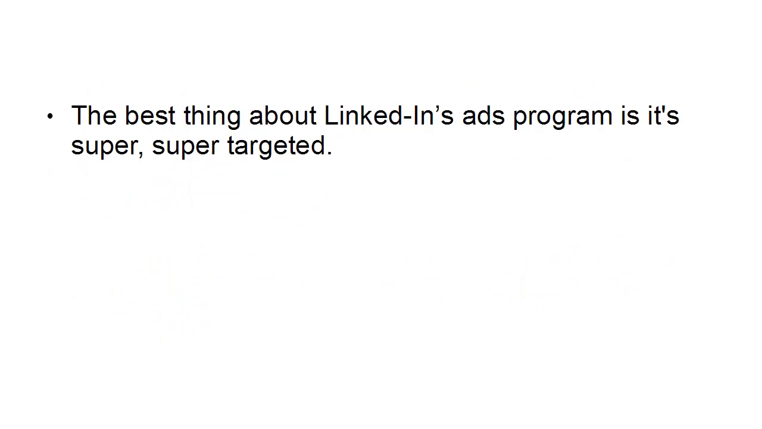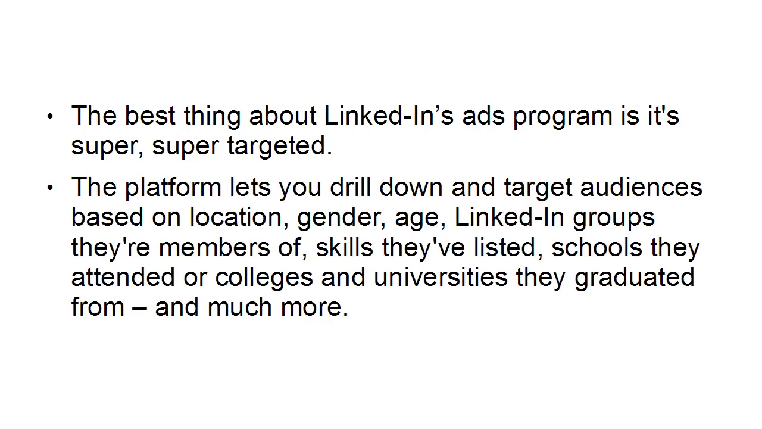But the best thing about LinkedIn's ads program is it's really super targeted. And the platform lets you drill down and target audiences based on location, gender, age, LinkedIn groups they're members of, skills they've listed, schools they attended, or colleges and universities they graduated from, and much more.